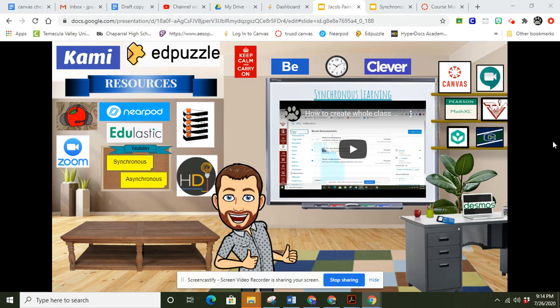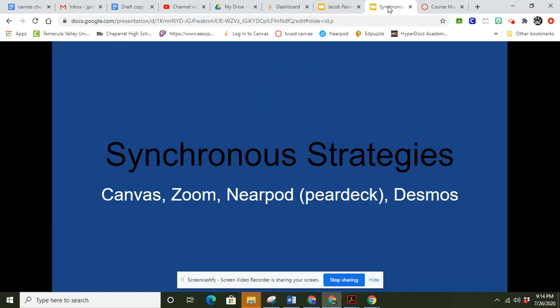So on this slide, as you're going through, the word synchronous learning is linked, and it'll take us to another slide where I break down different strategies. So when you click on that, it's going to open up this. And what I want to focus on are four strategies today. I want to talk about Canvas. I want to talk about Zoom. I want to talk about Nearpod, which is similar to Pear Deck, if you're familiar with that, and Desmos, and how we could use all these strategies to be synchronous with our students.